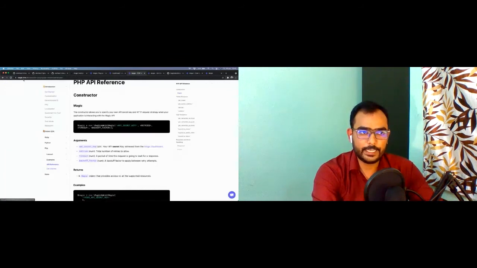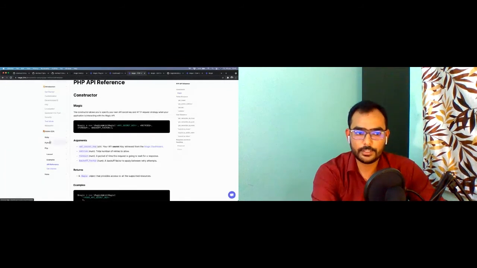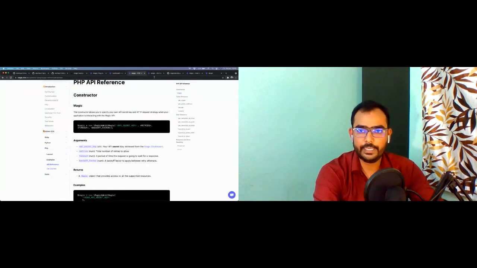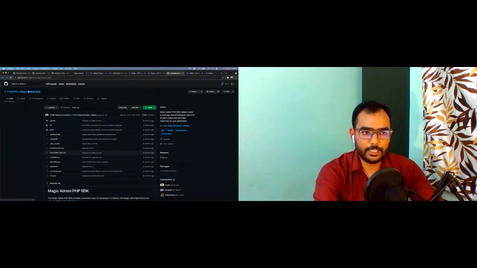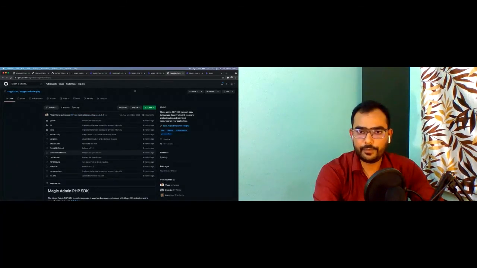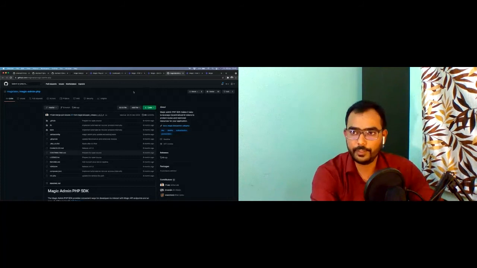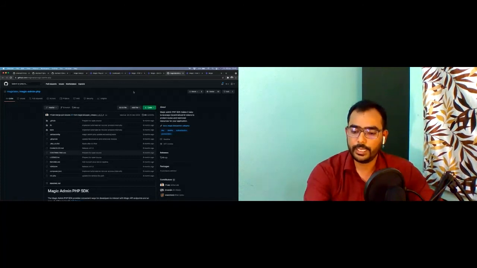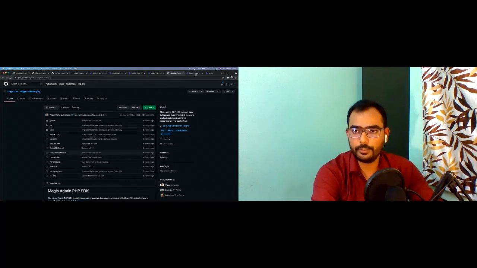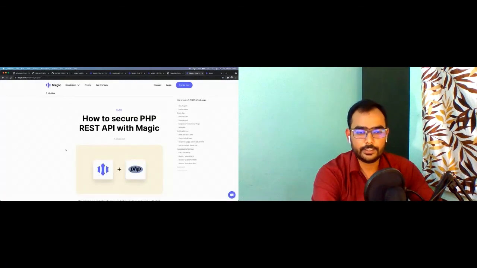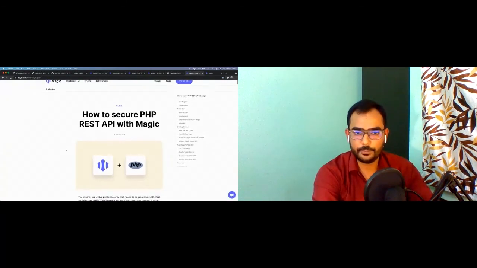All of those things can be found on magic.link/docs, visiting the admin SDK and understanding the PHP API reference and anything around that. So this is the SDK we are using. This is open source. If you find anything which is not working for you, feel free to make an issue and raise those to us. Hopefully we'll be fixing that. Again, this is a series on how to secure a PHP REST API.